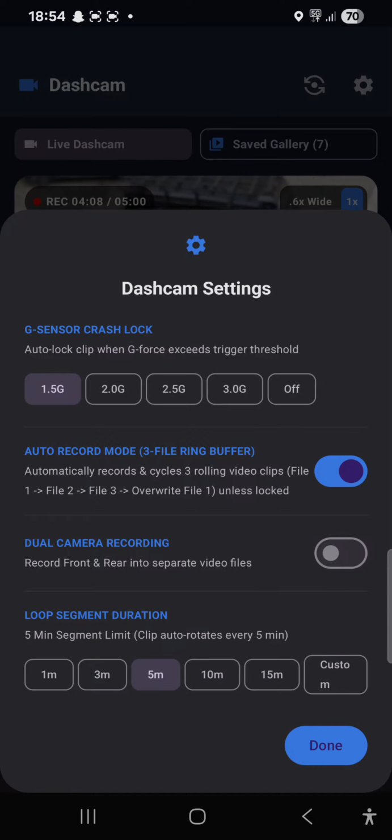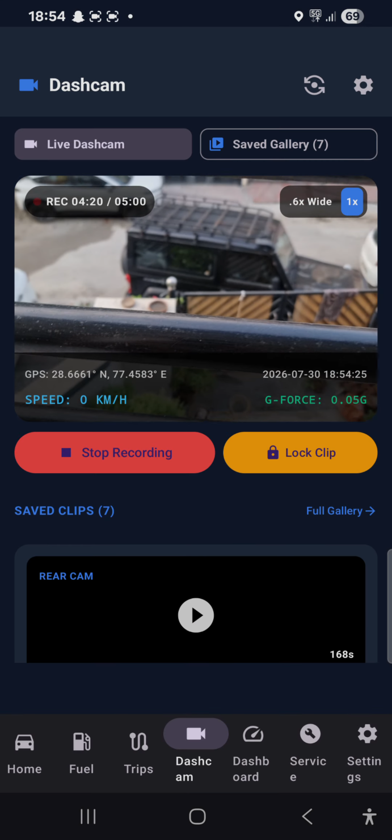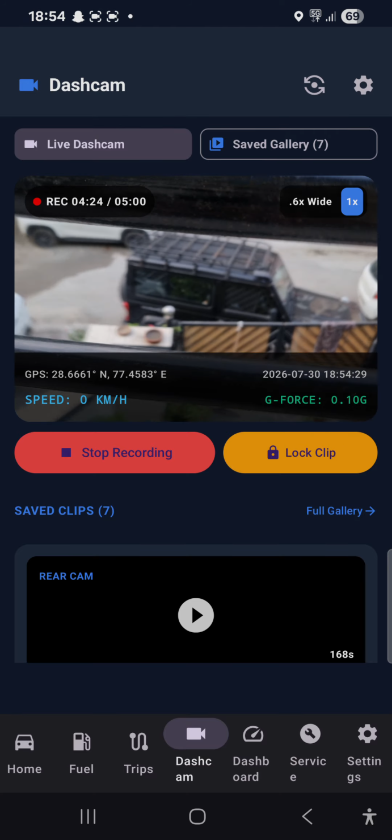And also it has a feature to lock the data, right? So there's a 5-minute segment clip. I can explain more on these in detail, what these different features do. Let's just say 1.5. So what it is doing is it's recording, but the moment you hit a crash, let's simulate the crash, right?